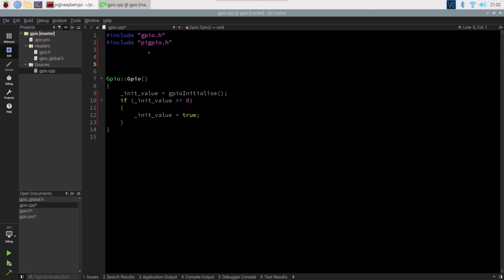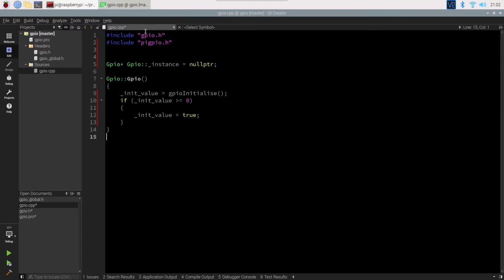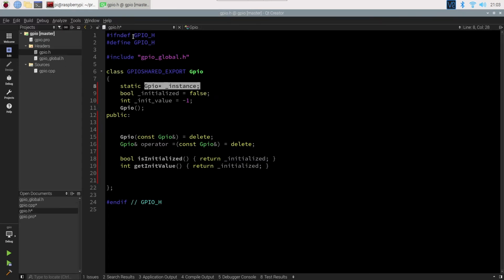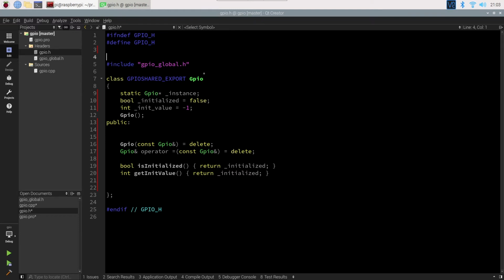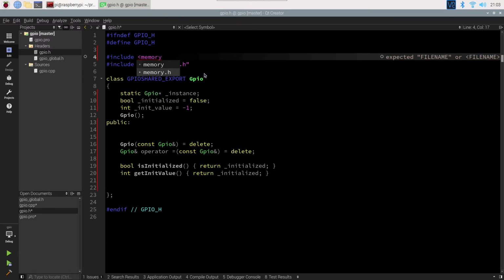So we're going to make a singleton pattern basically, and we'll say this equals nullptr, and this has to be GPIO::instance. So that's a static instance of this pointer to this, and what we're going to do here is include, is it memory, right?